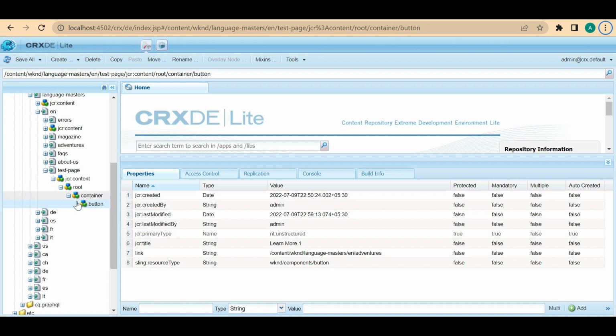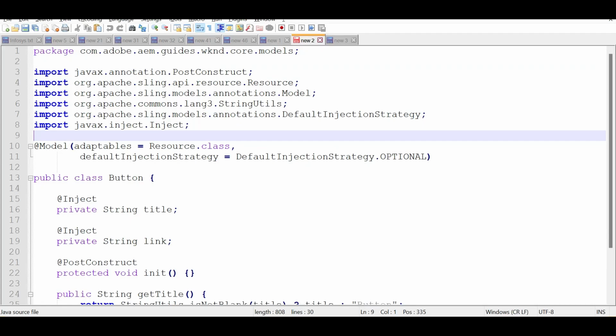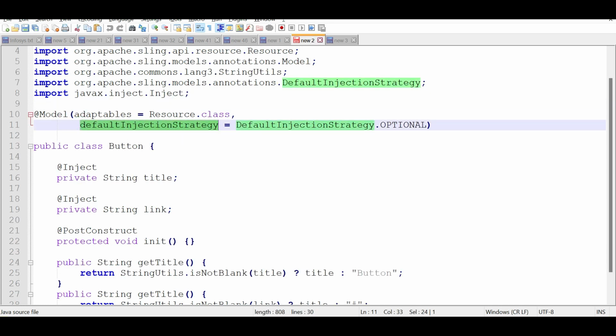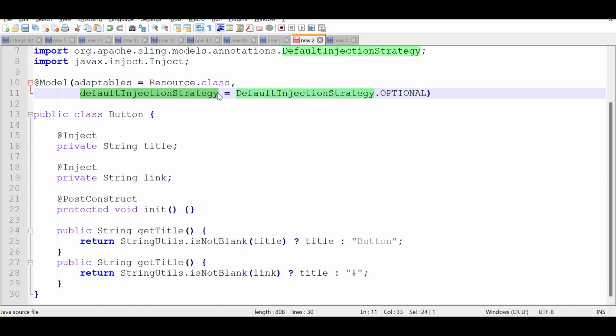So whatever resource you are seeing here as part of this particular page, right? Whatever button component which you are seeing here, the entire reference of this particular button component will be passed on to this particular model. Okay, so that is what is happening here. Then after that, what you say is default injection strategy. What is this default injection strategy? We'll come on to this later.